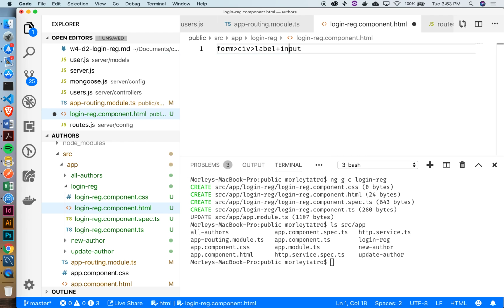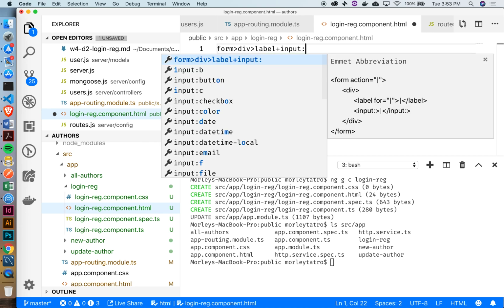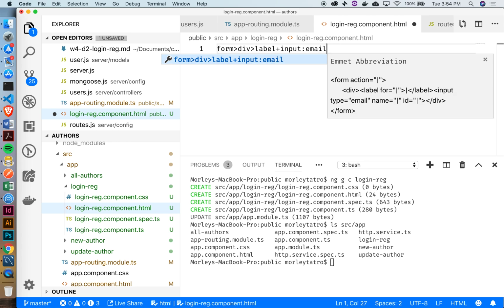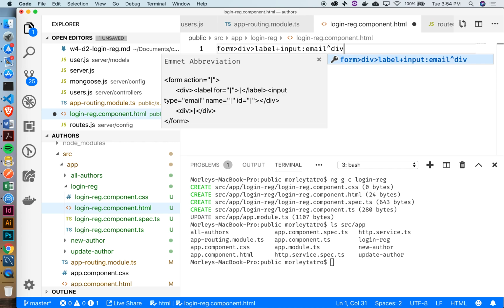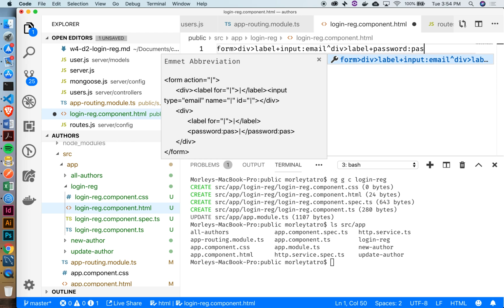So we've got input. We can even do type on this, which is kind of nice. So I can say input is going to be of type email. And then let's just go up a level. And then we'll do another div. And then in there we'll have a label plus a password, which is going to be of type password.